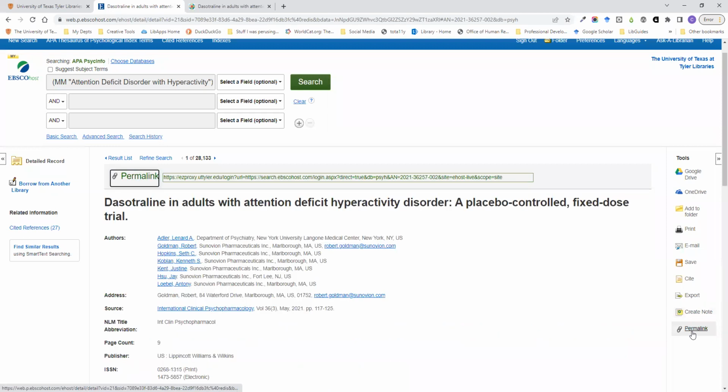And it'll give you a permalink. Now, this is super important because you'll notice the beginning of this URL says EZproxy. That means that if you use this link, the person who receives the article will have to log in with their UT Tyler credentials. And that's great, especially if you're sending it to a faculty member or to another student in one of your project groups.